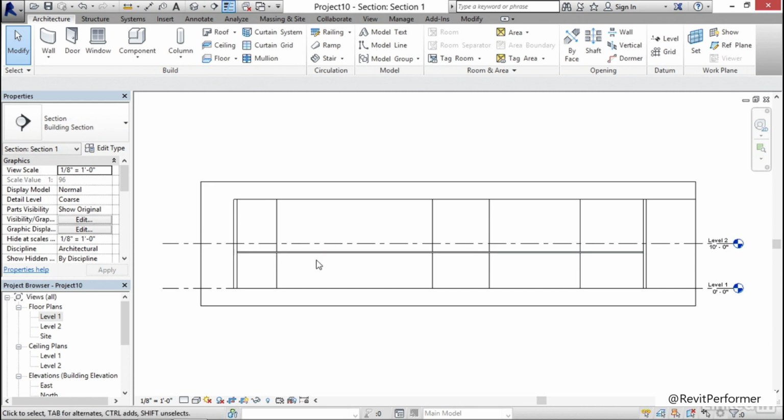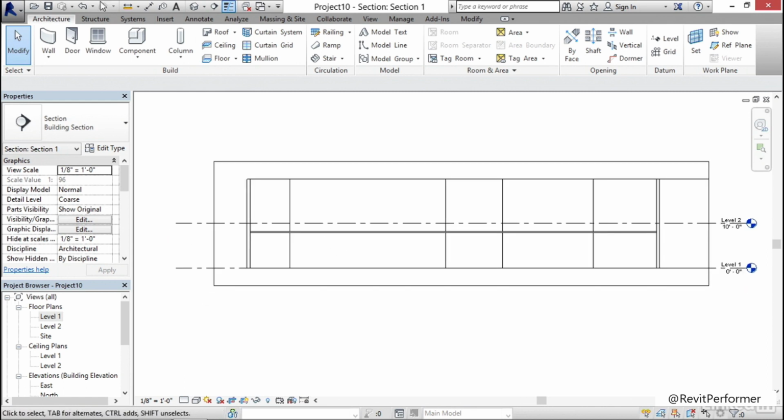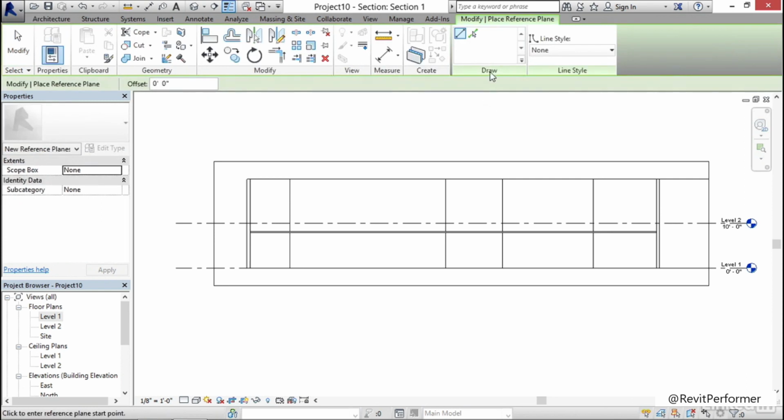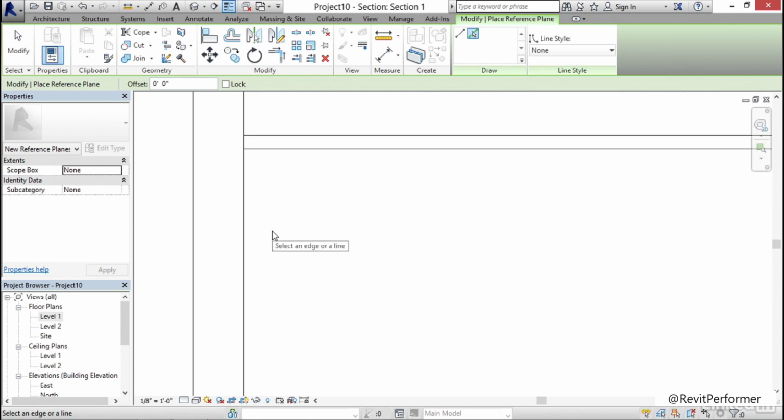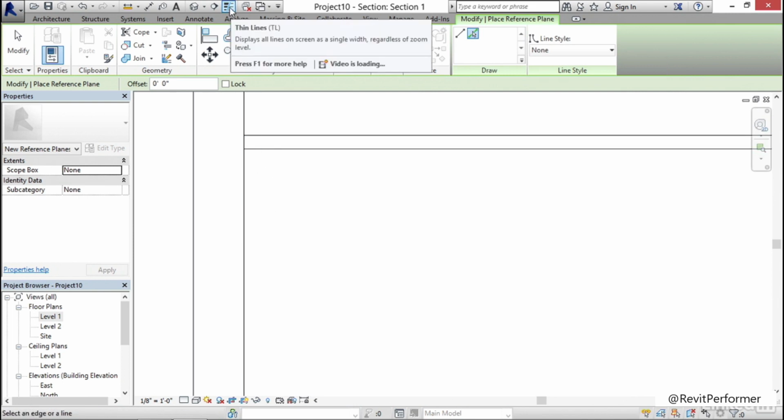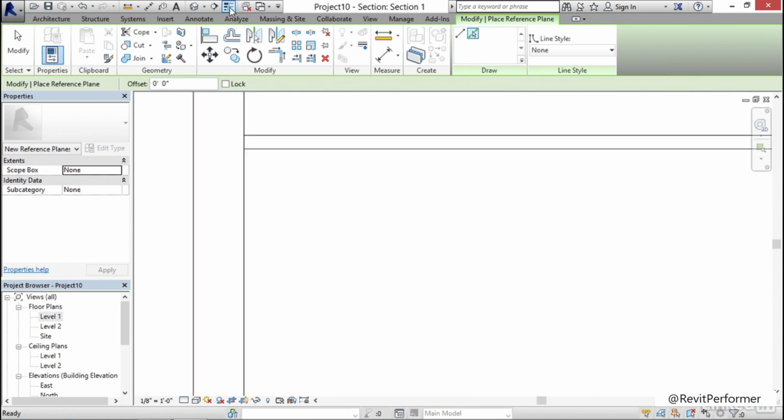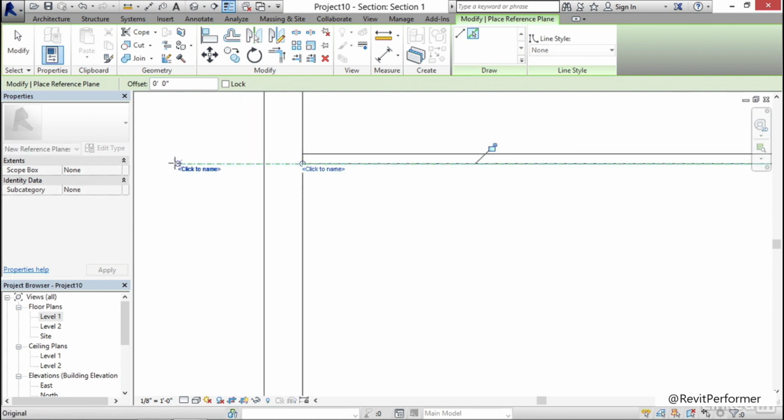And what I want to do is define some work planes. So on the architecture tab, let's come down to ref plane. On the Draw panel, let's click on Pick Lines. I'm just going to zoom in here. I'm going to grab my ceiling. If your lines are really thick, notice that I can click on my Thin Lines button, and it makes them thick or thin. I'm going to keep my thin lines thin for now. I'm going to pick this ceiling right here. I'm going to grab this grip and drag it out.